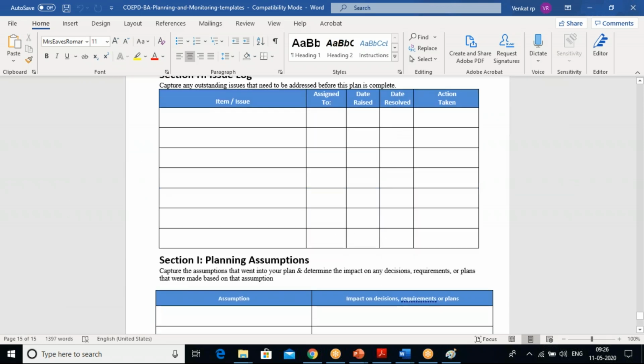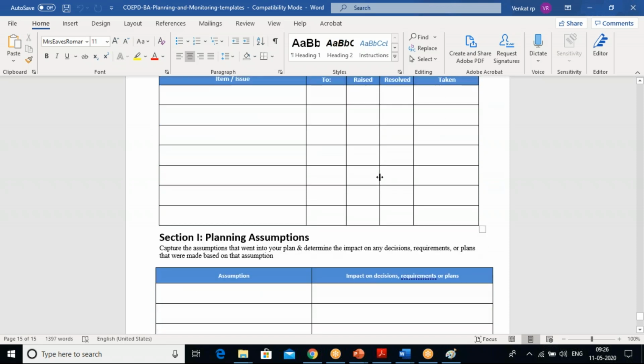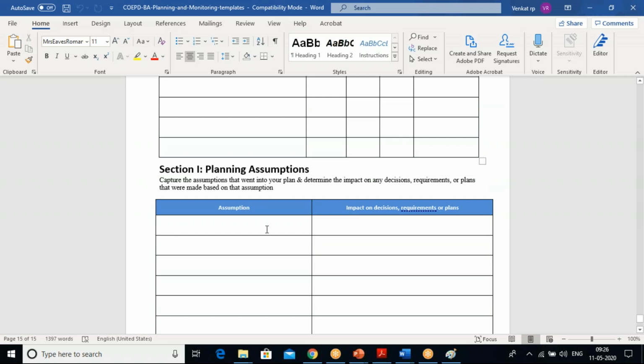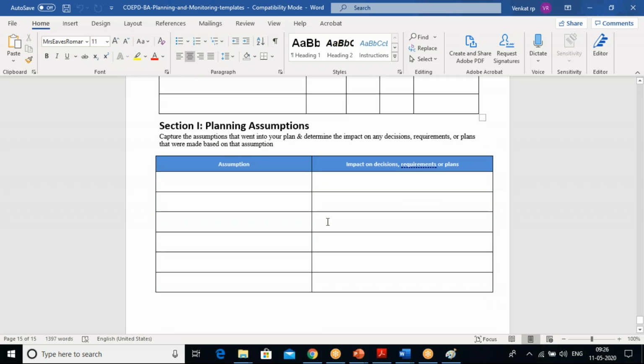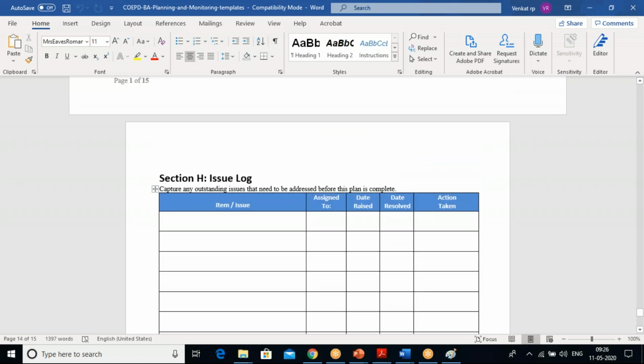And finally we have this issue log. Okay, in the issue log, what are the issues we have, to whom we have assigned it, and what is the date raised, and what is the date we resolved it, or what is the action taken on it, that is given in the issue log. And then we have the planning assumptions, how we are planning the assumptions, what assumptions we have, and what is the impact of these assumptions on the decision, we will write it here. Okay, so this is what exactly we have to work out in the business analysis planning and monitoring.